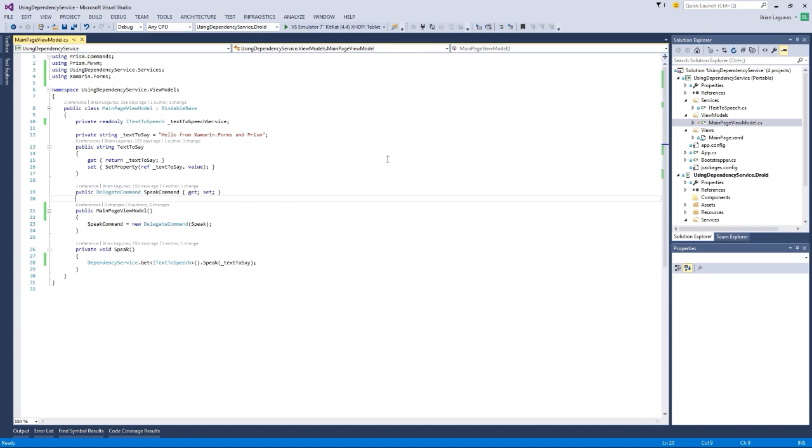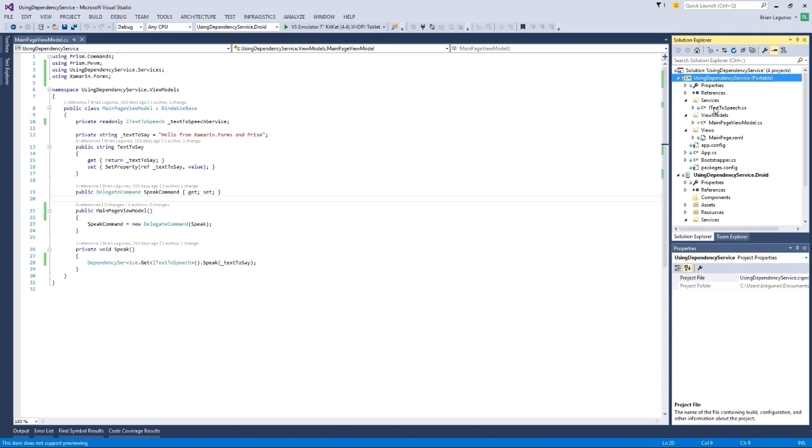Okay, dependency service, right? We all know Xamarin.Forms dependency service. So what's the dependency service do for us? Well, it allows us to access platform-specific functionality within our Xamarin.Forms application, right? Within the Forms app itself.